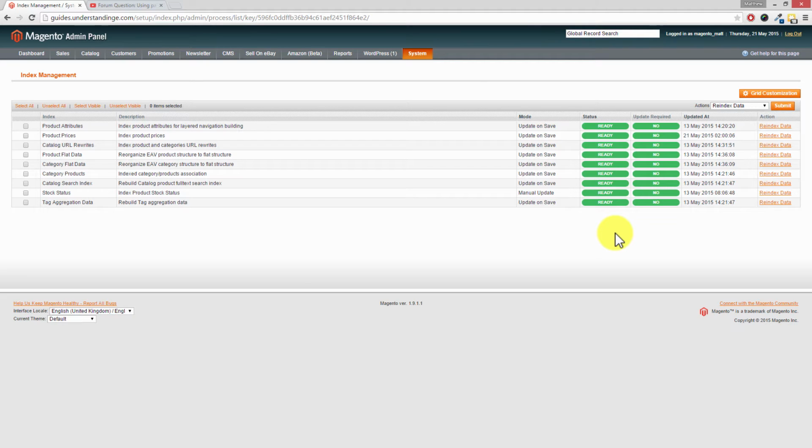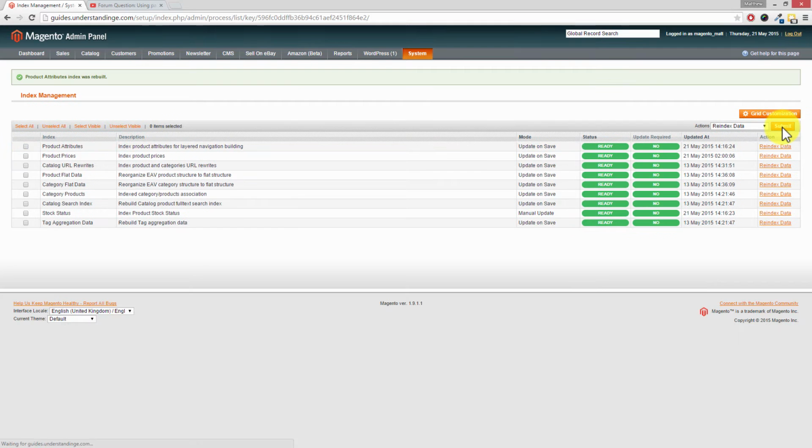So very, very simply, to re-index one or more of your indexes in Magento, you've got two options on how to do this. You can either click on the re-index link on the right-hand side just to do one index, and you can see that the product attributes index was just updated, or you can select one or more using these tick boxes down the left hand side and then click submit on the right hand side.